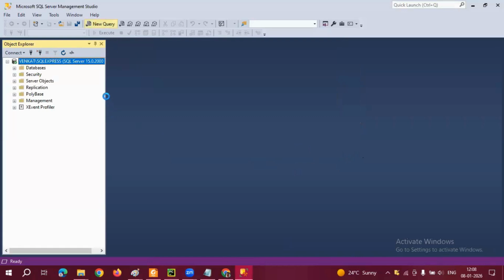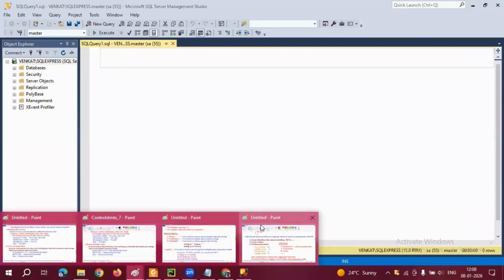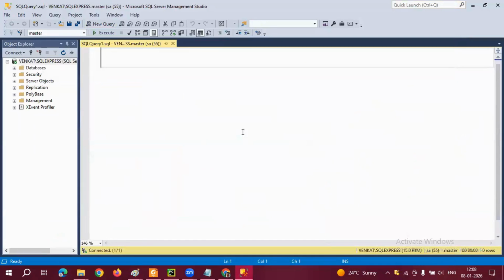Now new query. Guys, observe here. So this is SQL Server. As I said, we have different types of databases available: SQL Server, Oracle, MySQL, Postgres. This is SQL Server. What is our first target? We need to create a database.